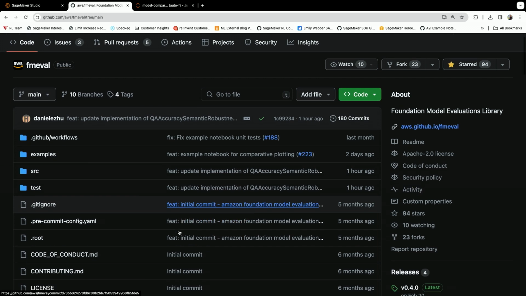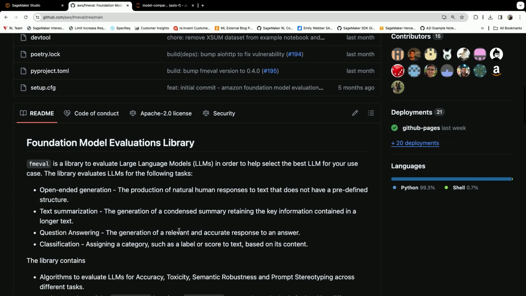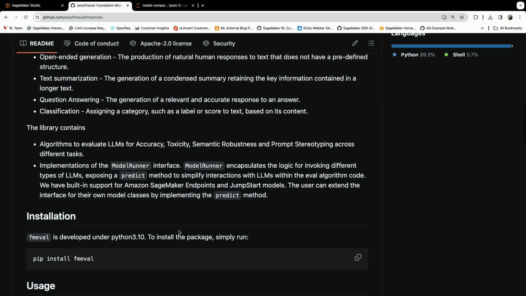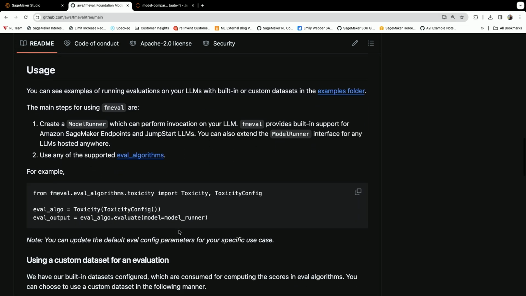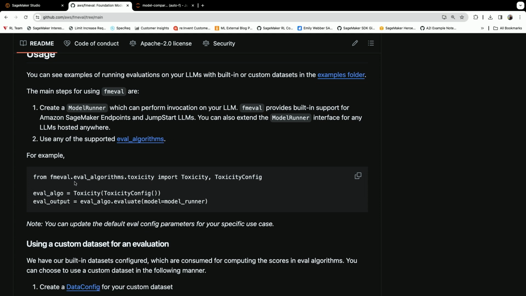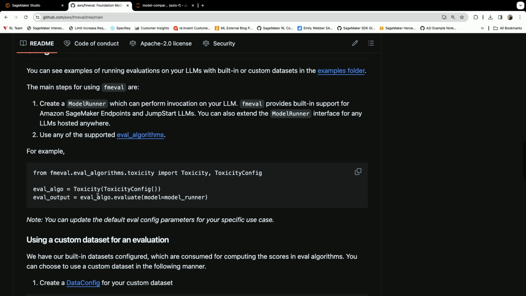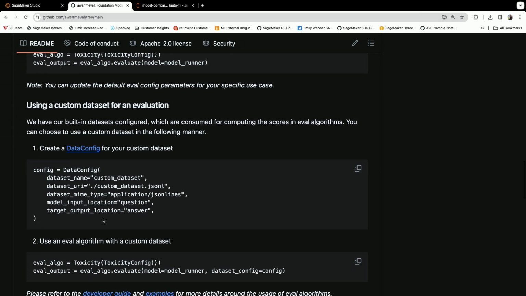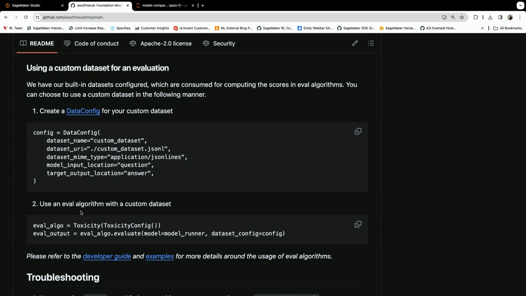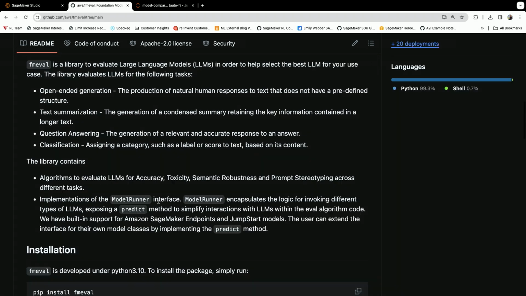And so in FM eval, you can interact with evaluation capabilities just in Python directly through a really intuitive and easy to use interface. Essentially, you'll import a variety of algorithms such as toxicity, and then create configurations for those. You'll create dataset configs, pointing to custom datasets such as JSON lines, and then apply that algorithm to the dataset and create this model runner. So we're going to take a look at that in the example.